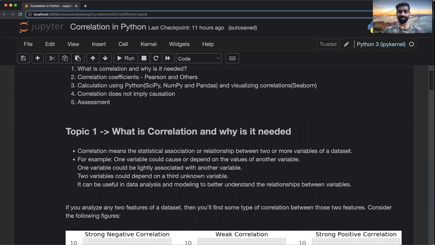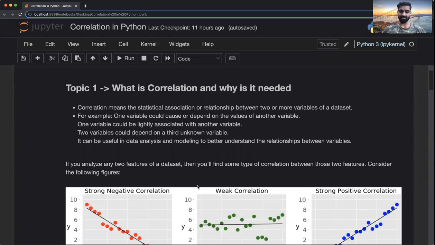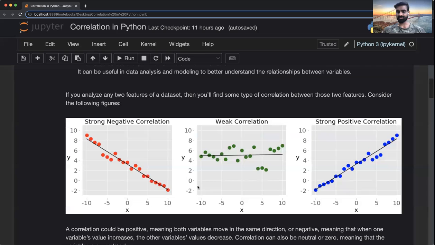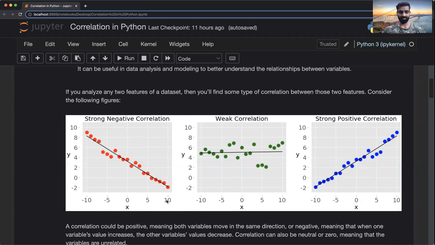So what do we mean by that? A positive correlation basically means that in two variables, as x increases, y also increases, and vice versa. A weak correlation means that there is no change on y, whether or not x changes. A negative correlation means that as x increases, y decreases, and vice versa.